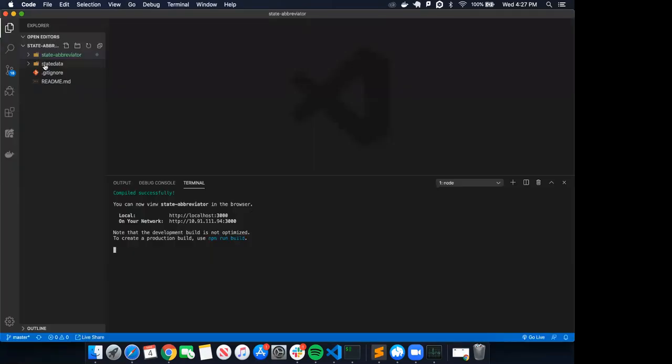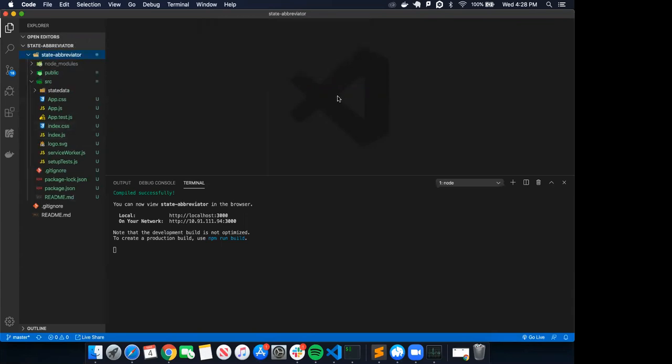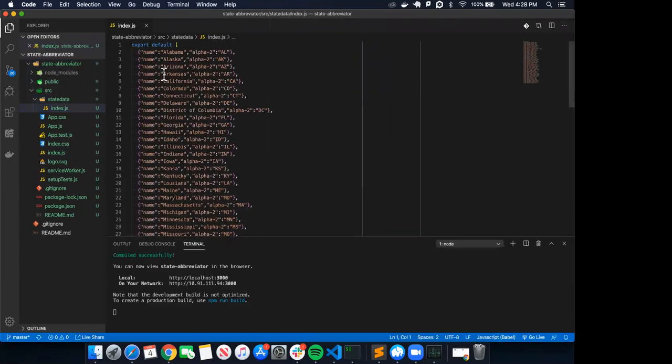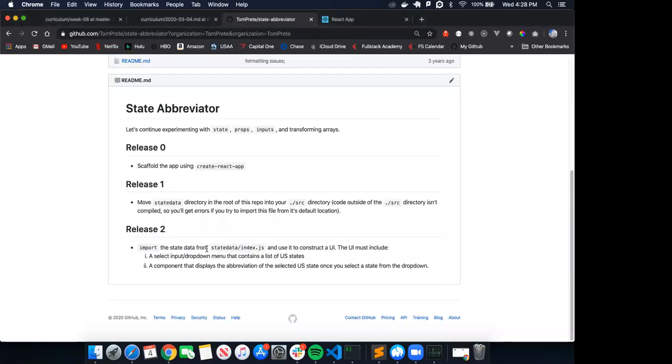All right. So in here, let's move this state data into our source. Here it is. Let's look at what this looks like. It is just a gigantic array of objects, with a name followed by the state, and then alpha-2, which is the two-letter alpha state shorthand, like Alabama. We have 50 of them. Cool. So import the state data from state data index and use it to construct a UI.